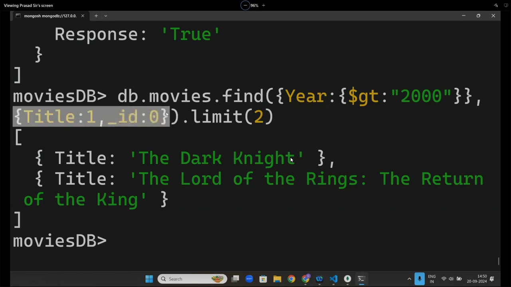Second one is selecting. In MySQL, you will write select column name. Select F name, only the F name column will come. Select U name, only U name will come. Select age, only age will come. Similarly, select here what you want. If you write title, only title will come. But by default, underscore ID will come with everything. To avoid this, you will write underscore ID 0.